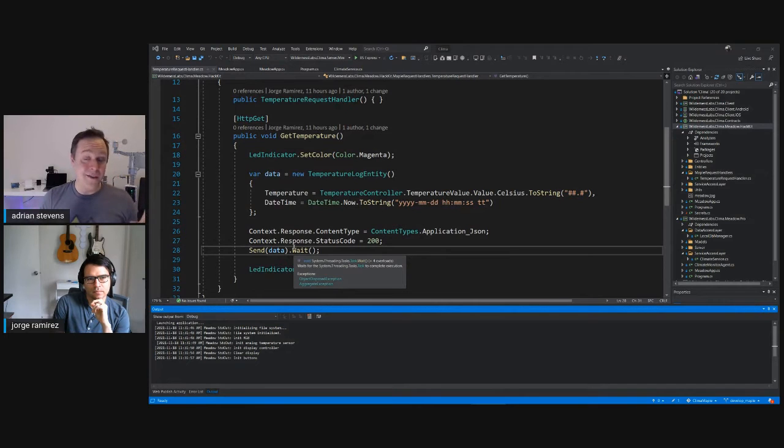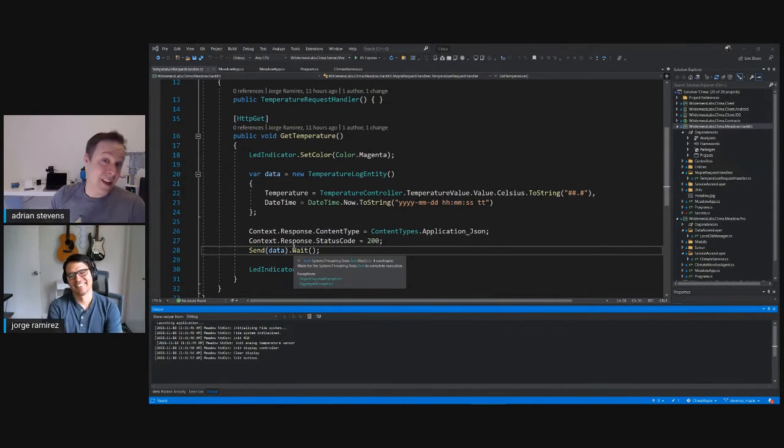Now I'm going to show you how to do that with the web browser, and then I'll pass over to Jorge, who's going to show you how to do that with a modern .NET application. And it's a mobile app.